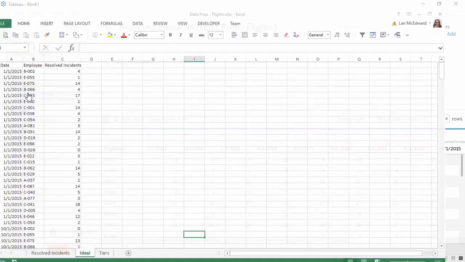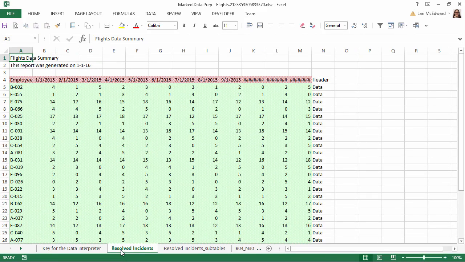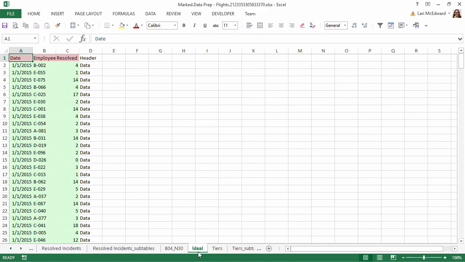This will open an Excel file describing the changes. If we click to the tab we used, Resolved Incidents, we see which fields are being used as headers in red and which are considered data in green. Before we go back to Tableau and our data source, let's take one more look at that Ideal tab. Note that instead of having a column for each month with data underneath, in this format, there's a date column, and each row contains the number of resolved incidents for a unique combination of date and employee. This data is taller with more rows rather than wider with more columns.